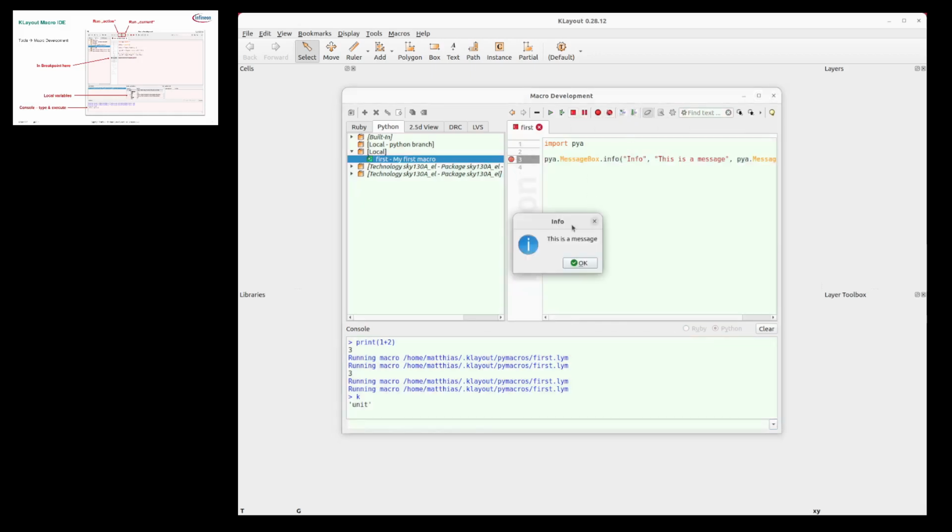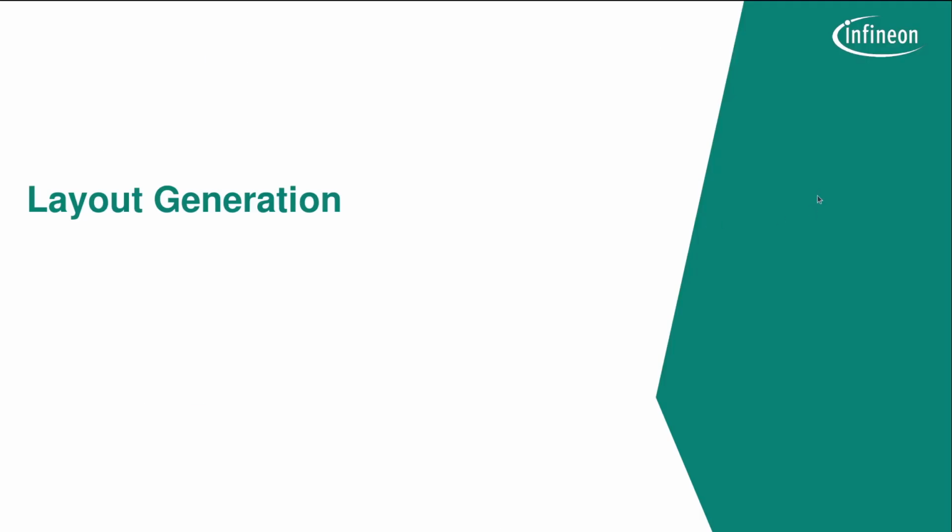Step over here. Now you see the script is running, so the background is green, which means script is running and the info box is shown, and if I hit OK, the script will terminate because this is the last statement of the script. Let's continue with the presentation.